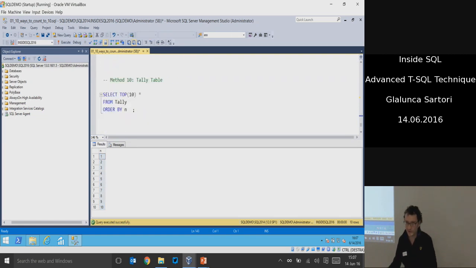The most obvious way to do that, we could have a table with numbers. It's a Tally table. We will go back to this shortly. And if the numbers are already available, we just have to pull them. So again, 10 rows.